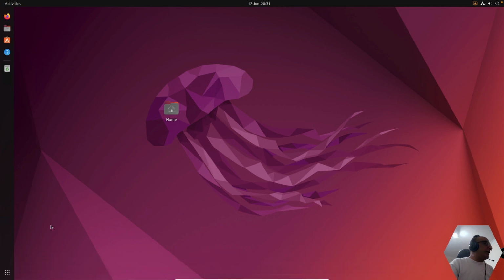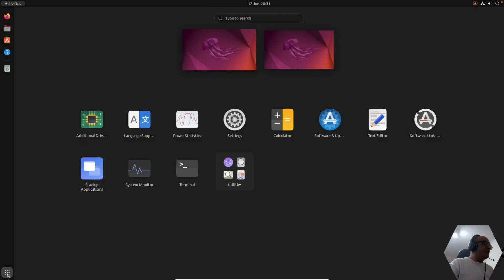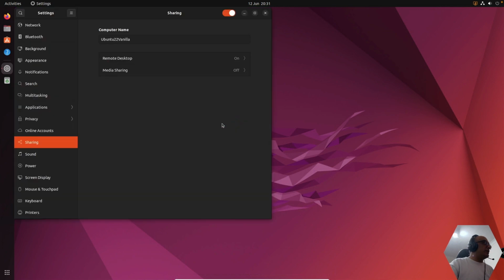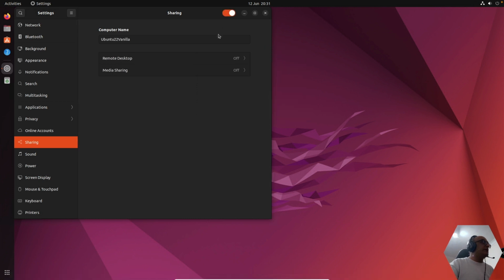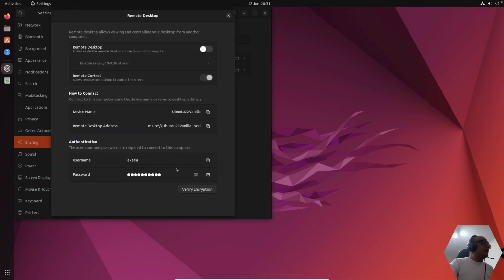So for RDP, you simply go to Show Applications on the bottom left. You go to Settings, then you go to Sharing here. I've already enabled sharing, but by default that's disabled, so I'm just going to enable it. You go to Remote Desktop, and you enable remote desktop here. I've enabled remote control, so anyone that's logged in remotely can control the screen.